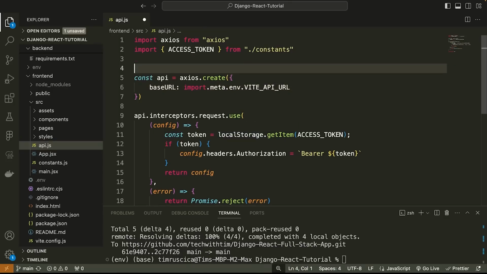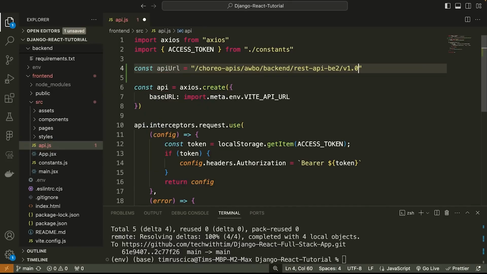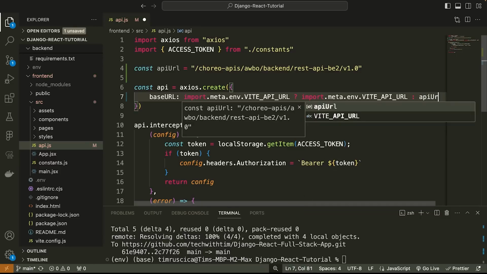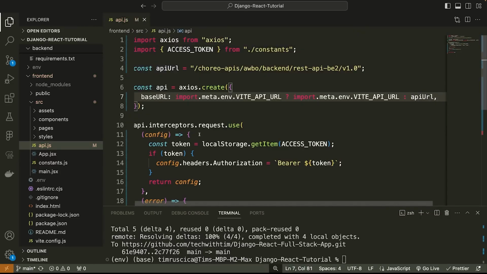Now all I'm going to do is say const API URL is equal to, and I'm going to paste this route in here. Notice I'm not putting a different domain. I'm just putting the path that will be on the same domain. Now I'm going to look for the presence of this environment variable file. If it exists, I'm going to use what's inside of there. Otherwise, I'm going to use the API URL. Let me just format this so it's a bit easier to read.